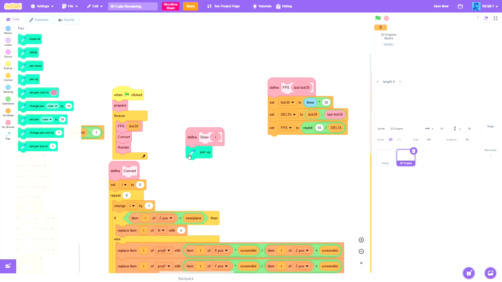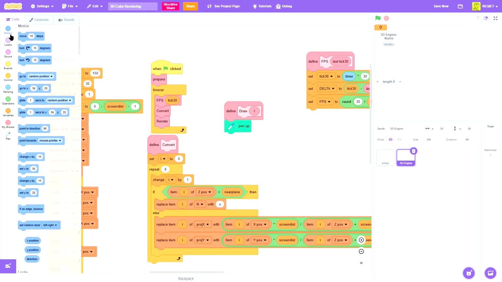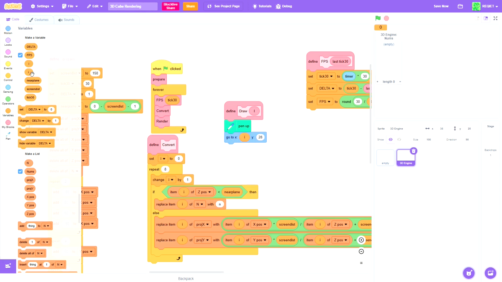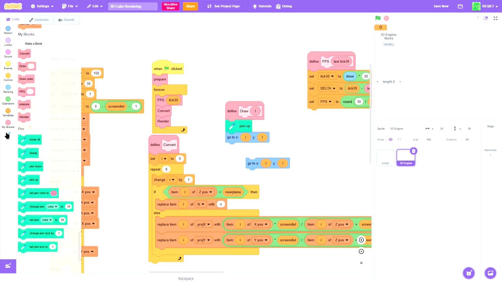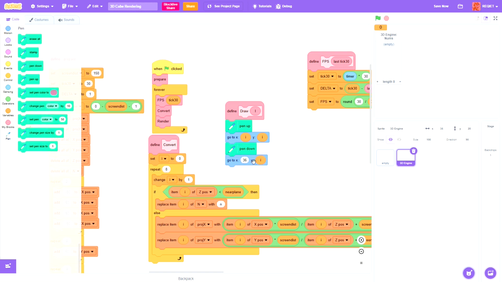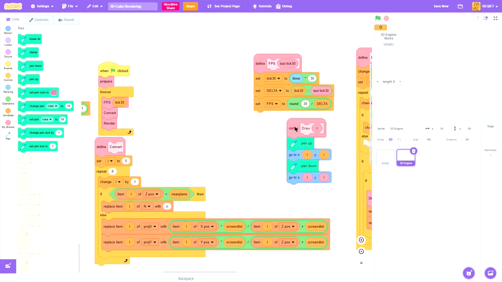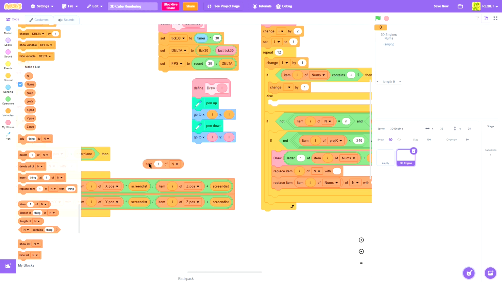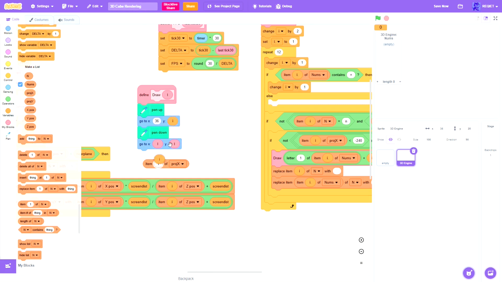Finally, in the draw block, pen up, go to X: item I of project X, Y: item I of project Y. Pen down, and now same thing.